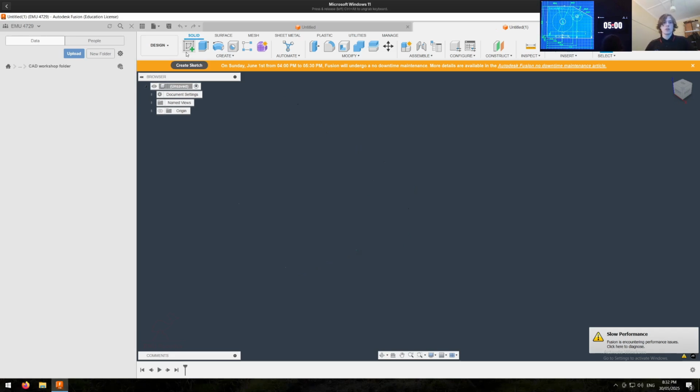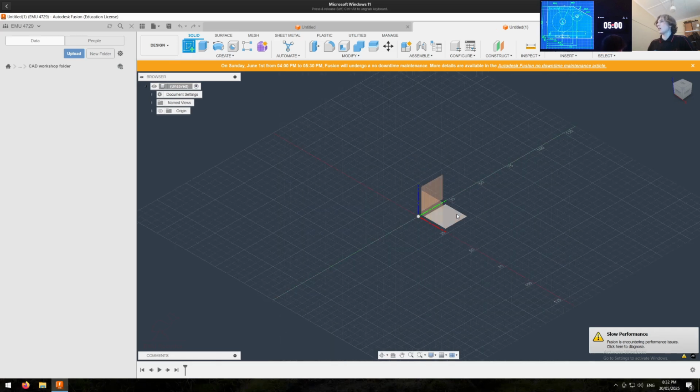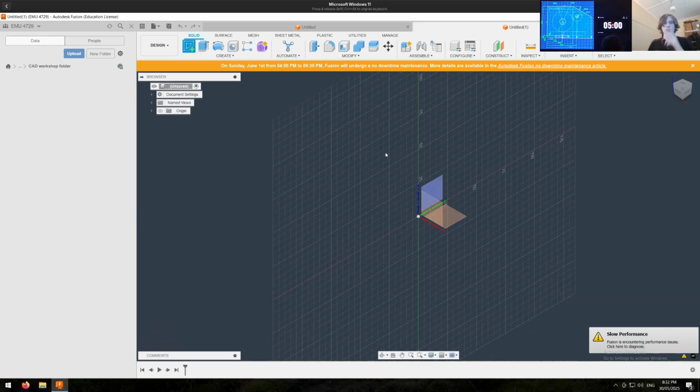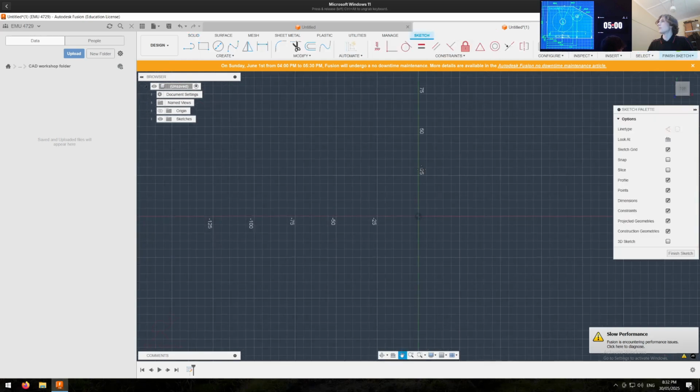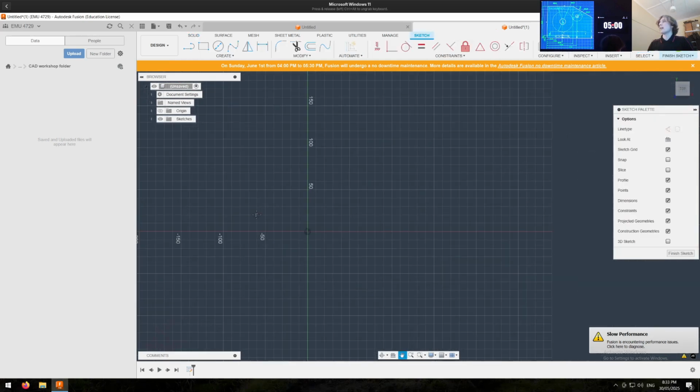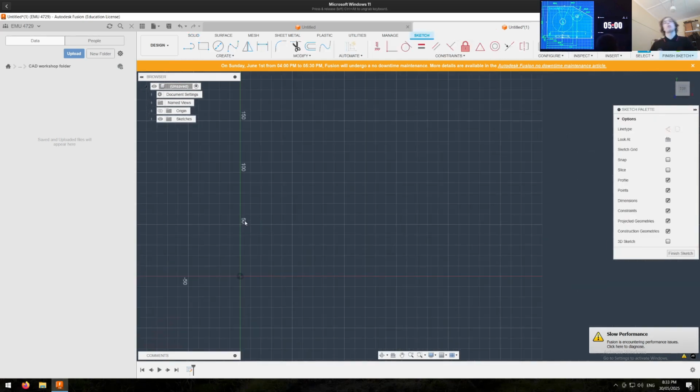So we are going to be making this sketch. So let's do create sketch. And then, what is it? I think if we look at the original assembly, it was flat. So I'm going to make it on that plane. And then let's box it out. So I'm just going to kind of rough it.